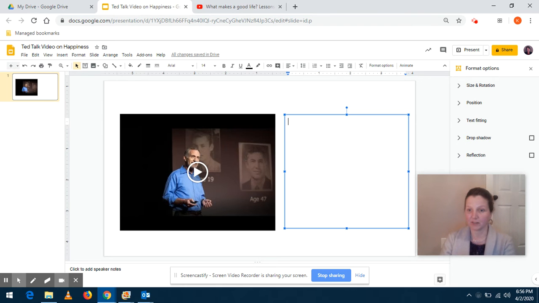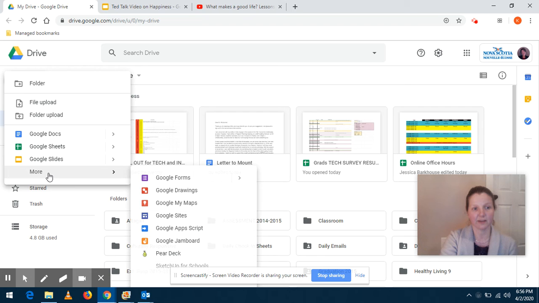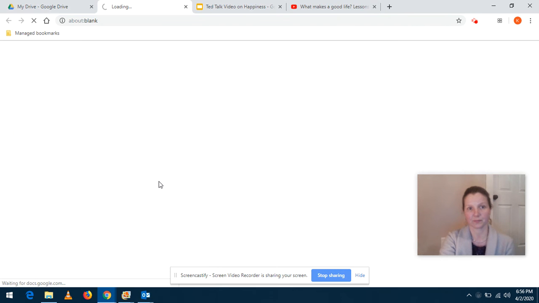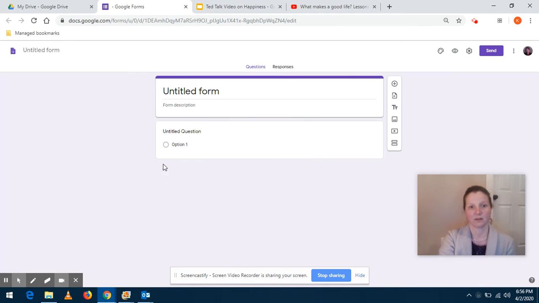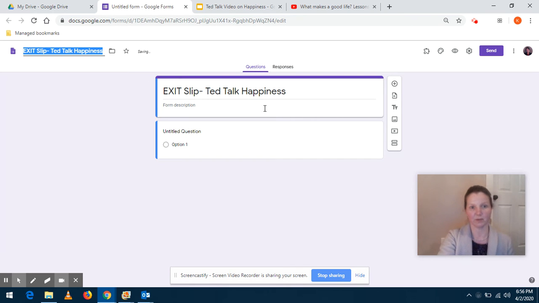One other piece just before I let you go that I think could be helpful. So let's say that you wanted to have an exit slip to go with this. So you absolutely could create this. What I would recommend is go back to your drive and create a Google form. And I'm just going to call this exit slip, TED Talk, happiness. And there we go, perfect.